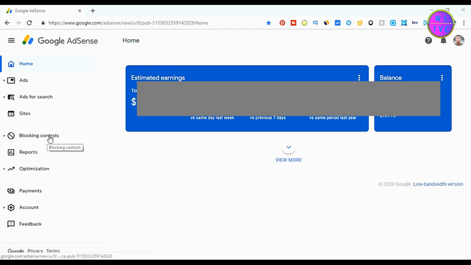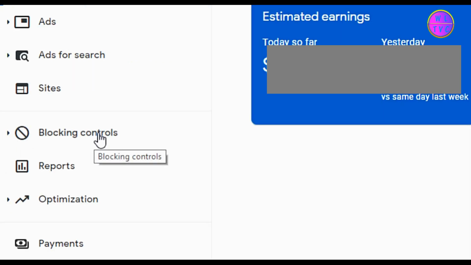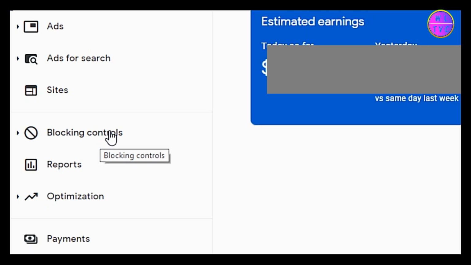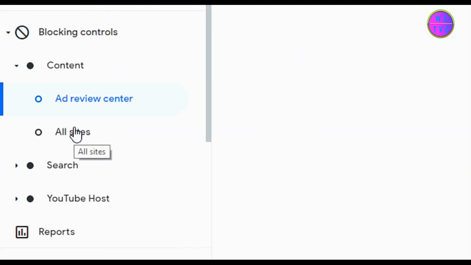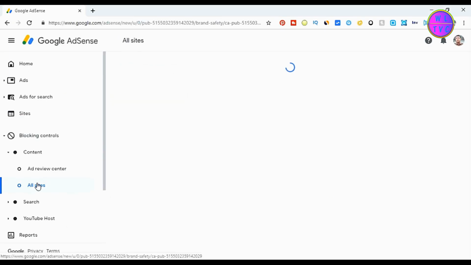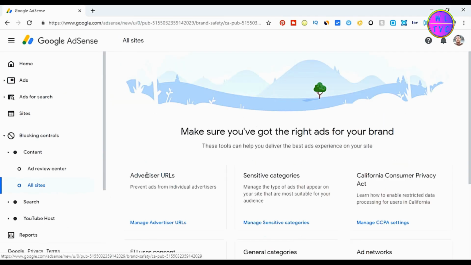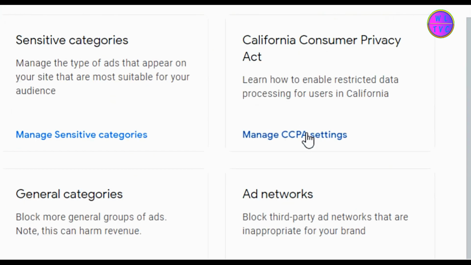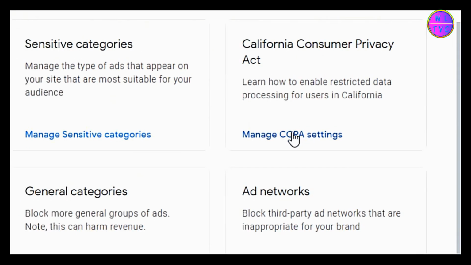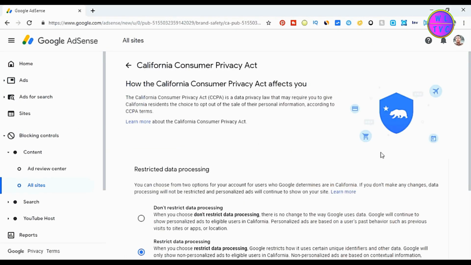We can see here we have the blocking controls. Before going to the blocking controls, please make sure to turn off any ad blocker if you have installed on your browser extensions, because with ad blockers you cannot access blocking controls. Click here on blocking controls, then click on all sites. Now you can see here manage CCPA settings. So click on the manage CCPA settings.